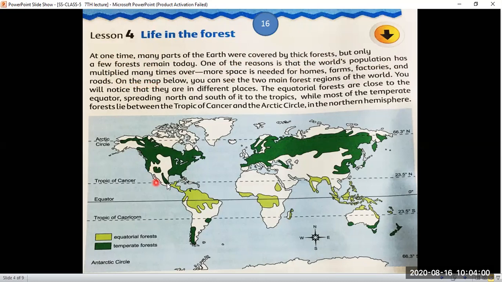On the map below, look at this. This is the given map below. You can see the 2 main forest regions of the world. So 2 forest regions have been given in this map. Look at this one. The greenish yellow color shows the equatorial forest, and the absolutely green color shows the temperate forests.